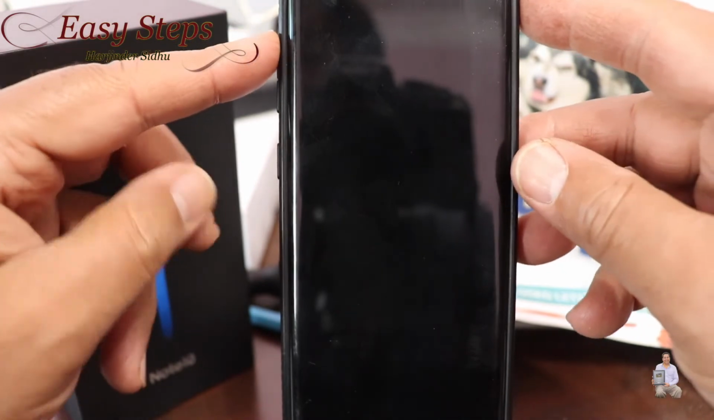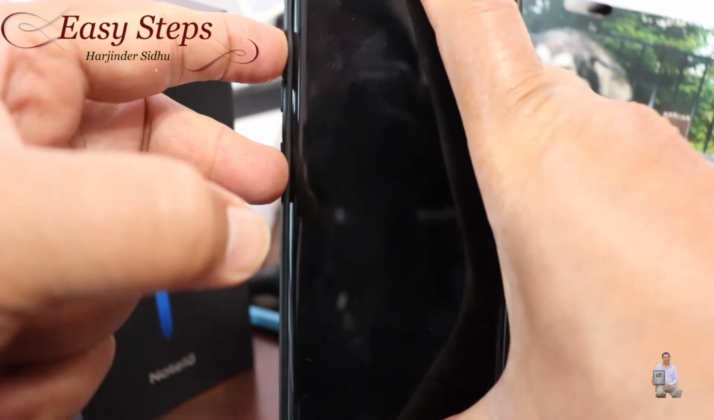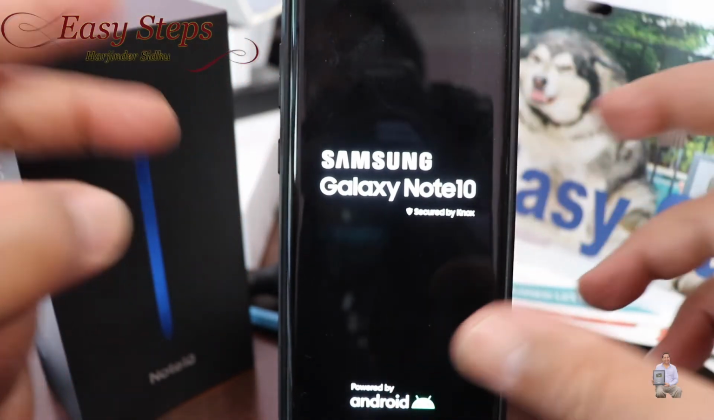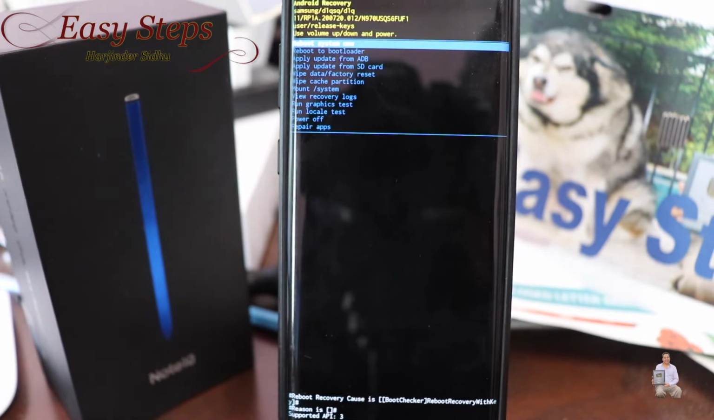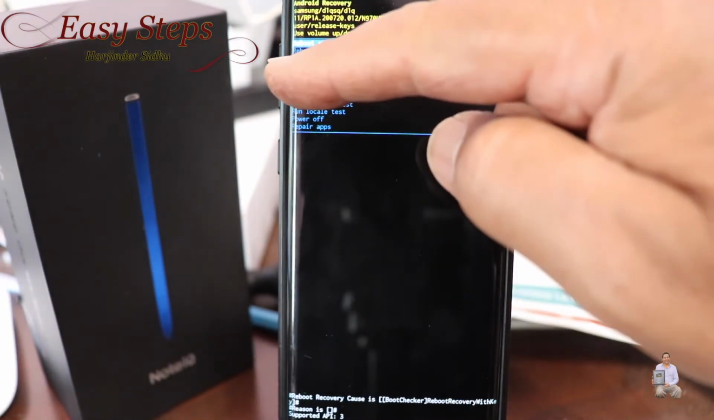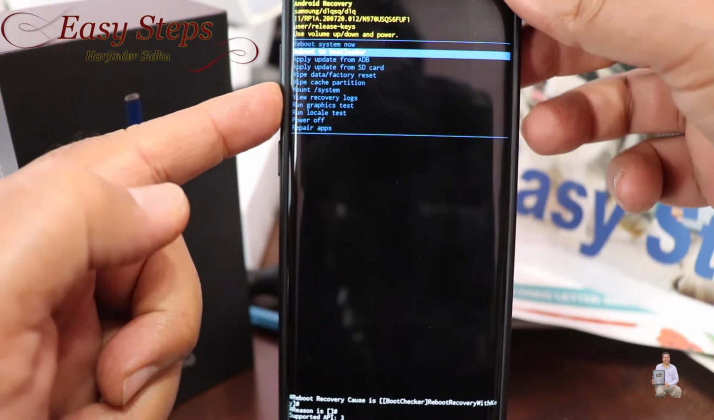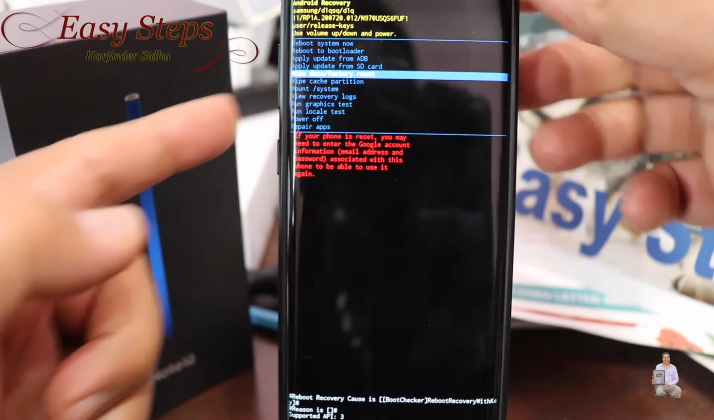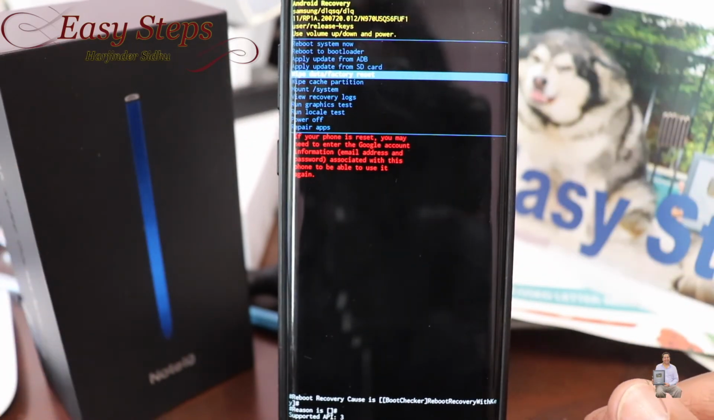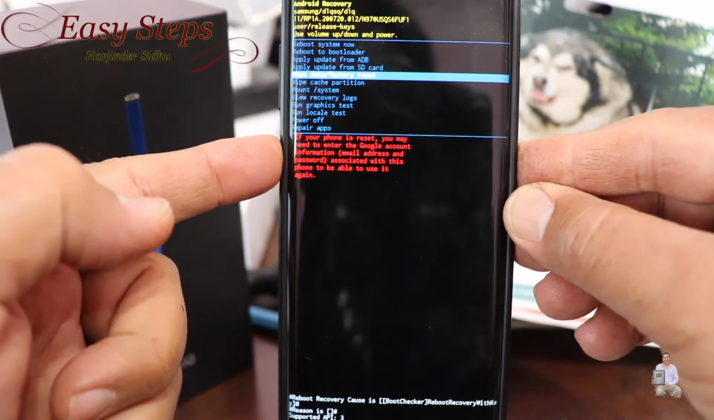So we're going to press volume up and the power at the same time, and once it vibrates, then you lift your finger and it will go to the Android recovery. You're going to use the up and down volume buttons. You scroll down and it says wipe data factory reset. In order to execute that, you need to press power.